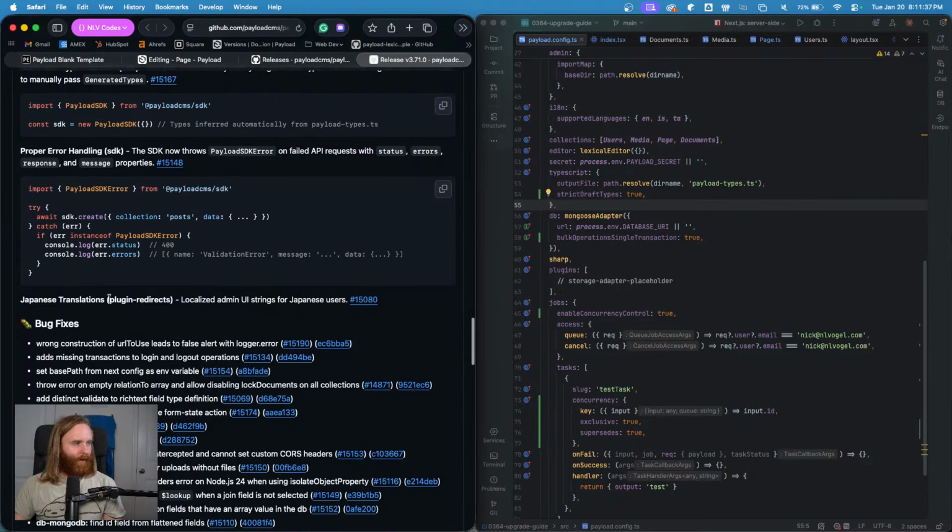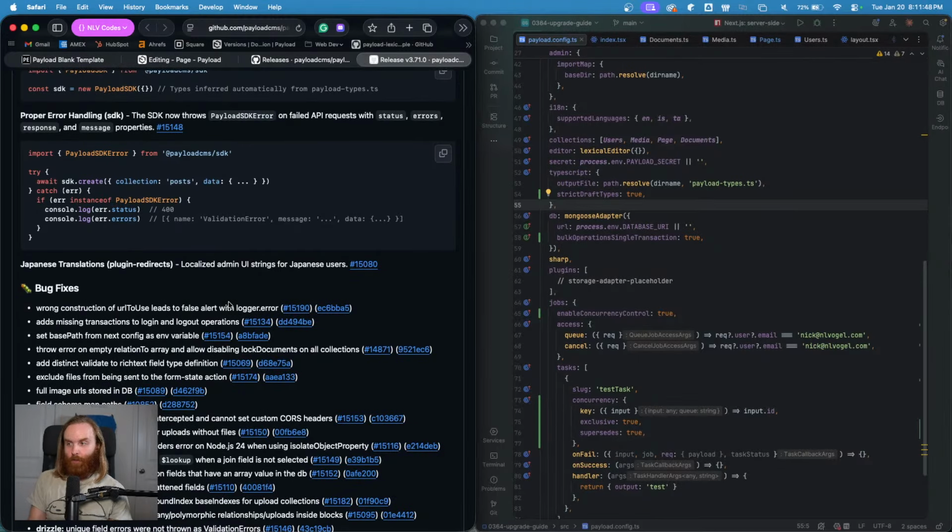And then for redirects, Japanese translation has been added. Yes, it has been added for the redirects plugin. So that's it for features for 3.71. We still have one more minor release to go over, but we still have a bunch of bug fixes to look through, so I'm going to do that right quick to see what we have.